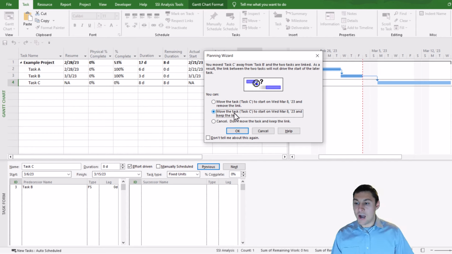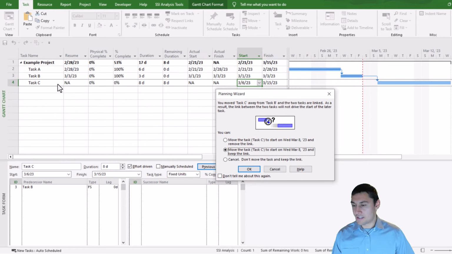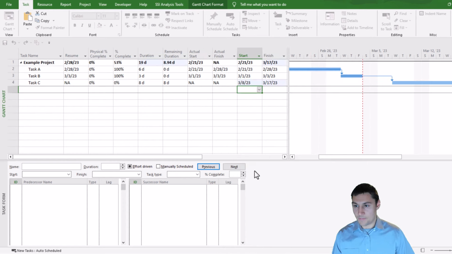In my case, I want to select the option move the task to start on March 8th and keep the link, because the link is still correct. We're just going to be delaying task C, the start of it, by a couple days.